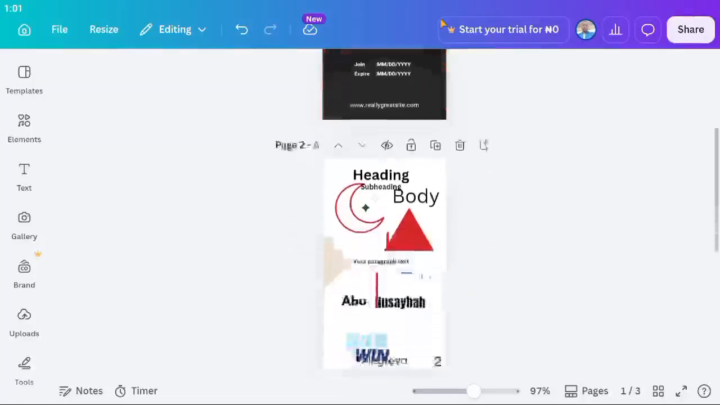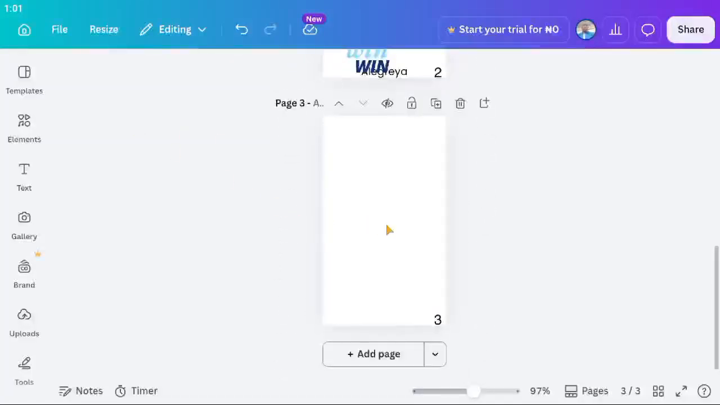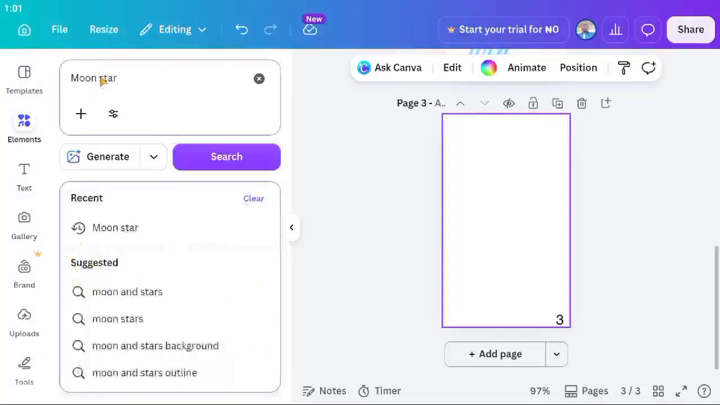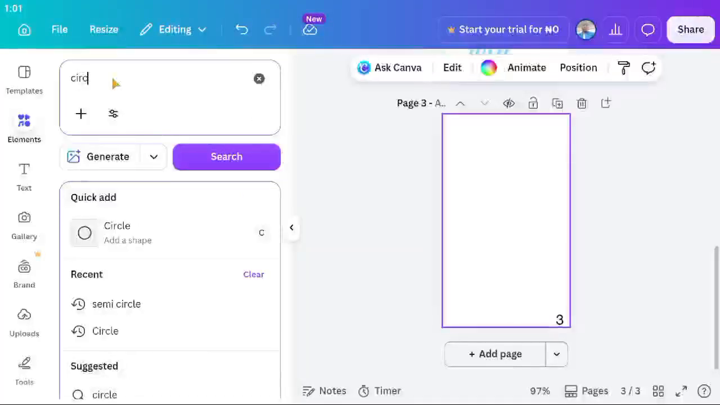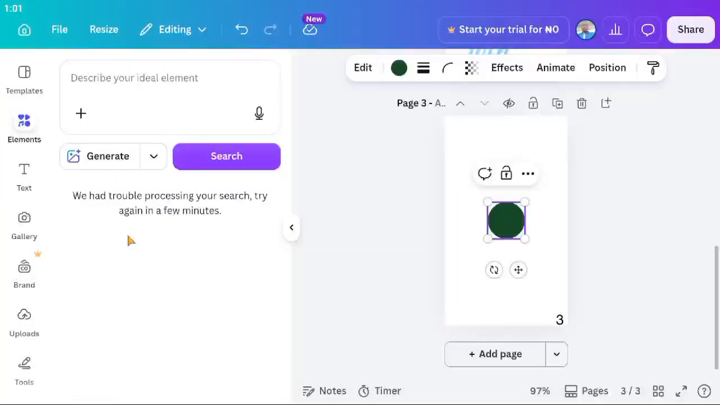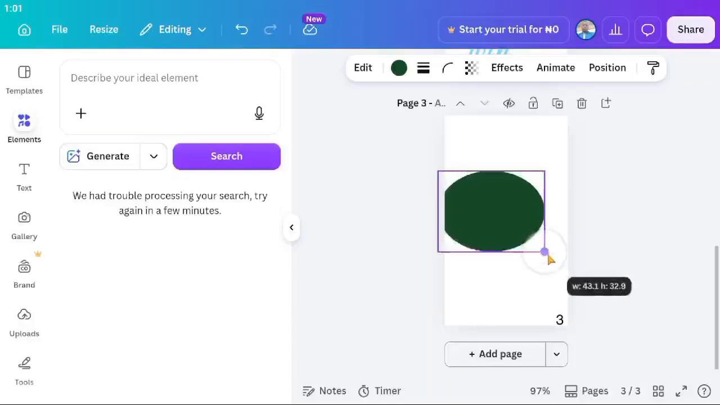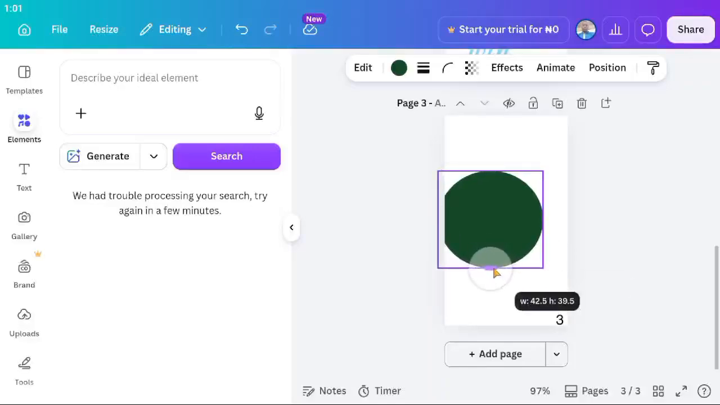Let me give an example. Let's say in this particular page, you want to add a circle. Let's come to circle. Let's create a circle. Click on this and it's going to open it. So this is a circle now. It has a green color. You can even increase the size. This is not a circle again, so you can make it a circle now.